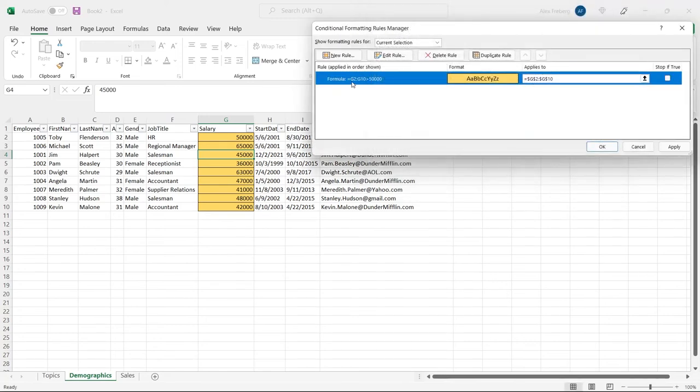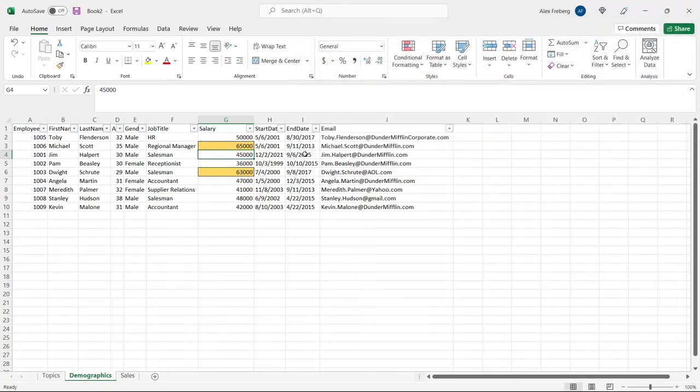And so now it's being applied G2 to G10 and G2 to G10. And we'll keep it like that. And we'll apply it. And now it works properly. So now everything that's above 50,000 is being highlighted. Again, if that was confusing, it is confusing.